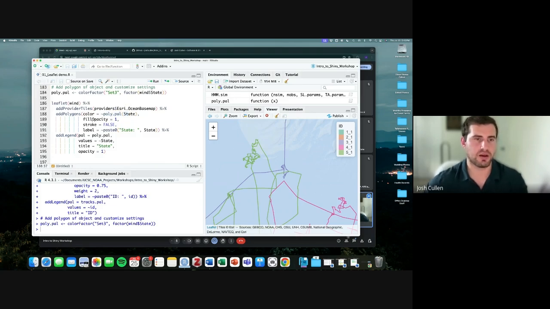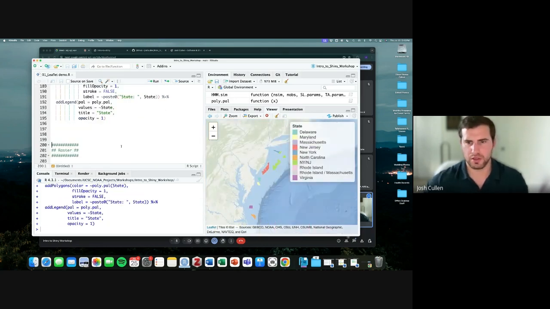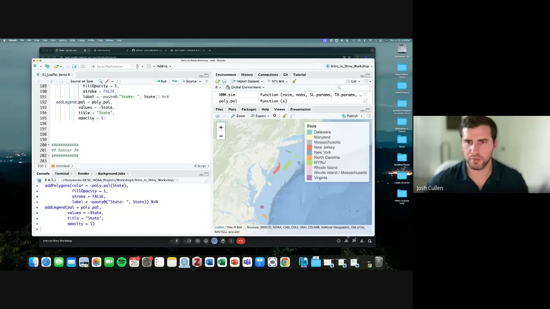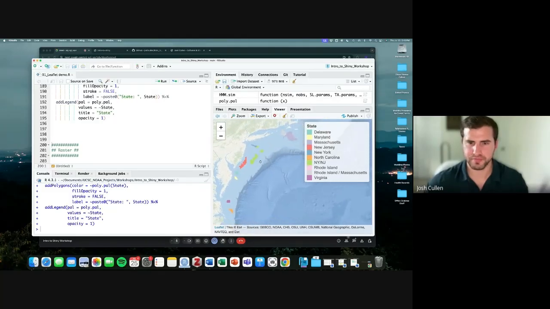And then I'm making the opacity fully opaque, so a value of 1 or 100%. Turning off the stroke, so there's no border in this case, setting it to false. And then I'm adding a label for the state name. And then again at the end, adding a legend. So now we get a set of polygons showing up along the East Coast here, going from Massachusetts all the way down to North Carolina. And it just says the state name associated with each of these. And that's it for polygons.